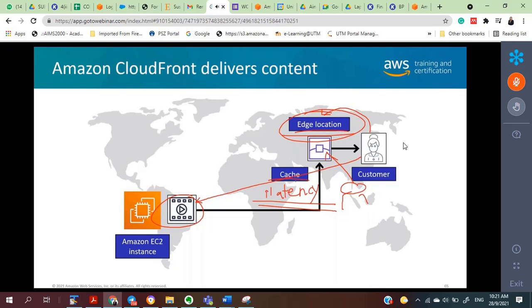All right. So in order for you to take advantage of these edge locations, you would need to configure and enable the CloudFront service to deliver content through these edge locations.